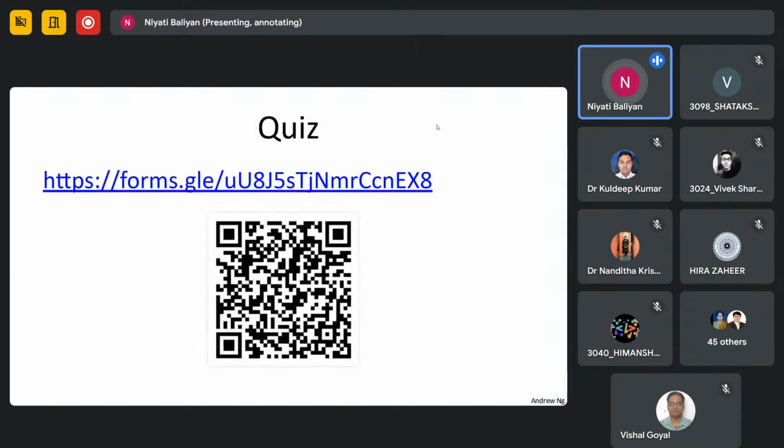All right, so this is the quiz. I can paste the link in chat. You can scan the QR. It's only 5 minutes. Go ahead and attempt it. Do you want me to paste the link?